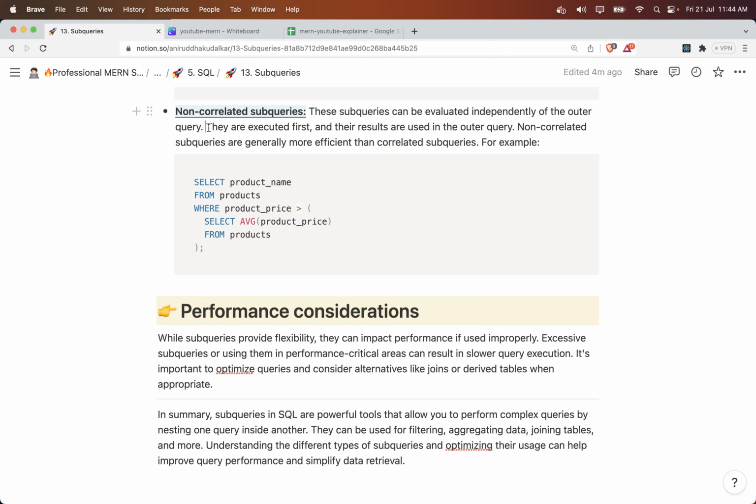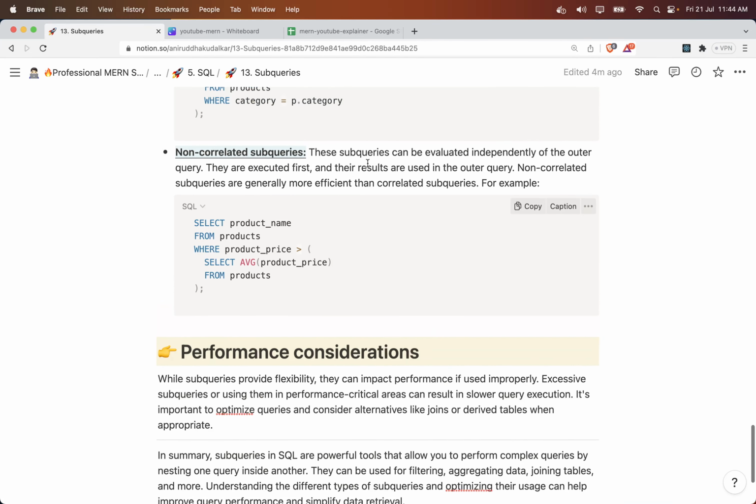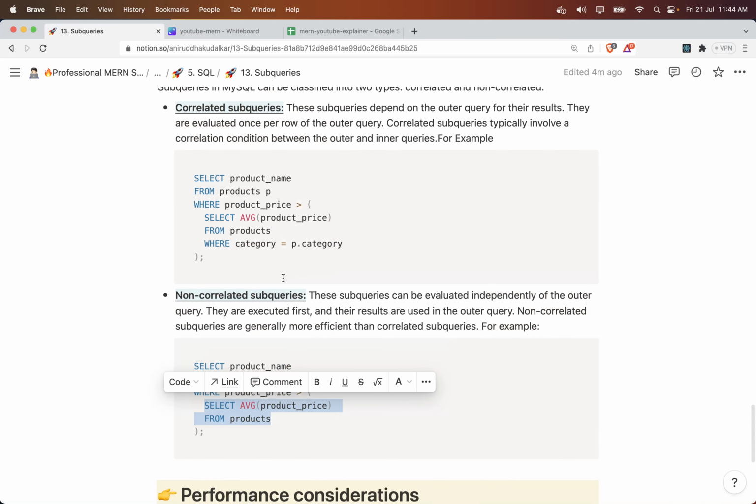See now, non-correlated subqueries can be evaluated independently of the outer query. They are executed first and their result is used in the outer query. Remember that, this would get executed first, and then its result is used in the outer query, right?